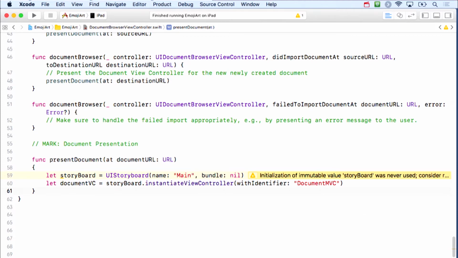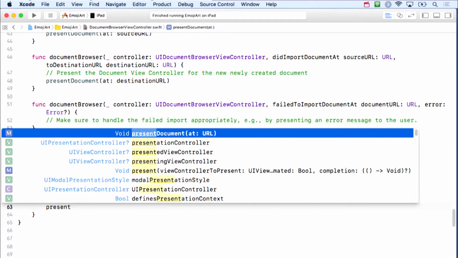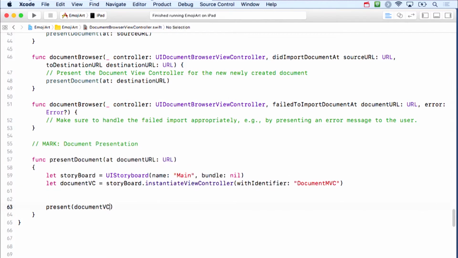Okay, so now we have our document MVC, and I'm now just going to configure it, and then I'm going to present it by saying present the documentMVC, animated true. And we want animated true because someone clicked on it in the file thing. We want it to slide up, right? We don't want it to just appear. We want it to slide up from the bottom. There's even a way to make this grow out of the icon in the files thing, which is really cool.